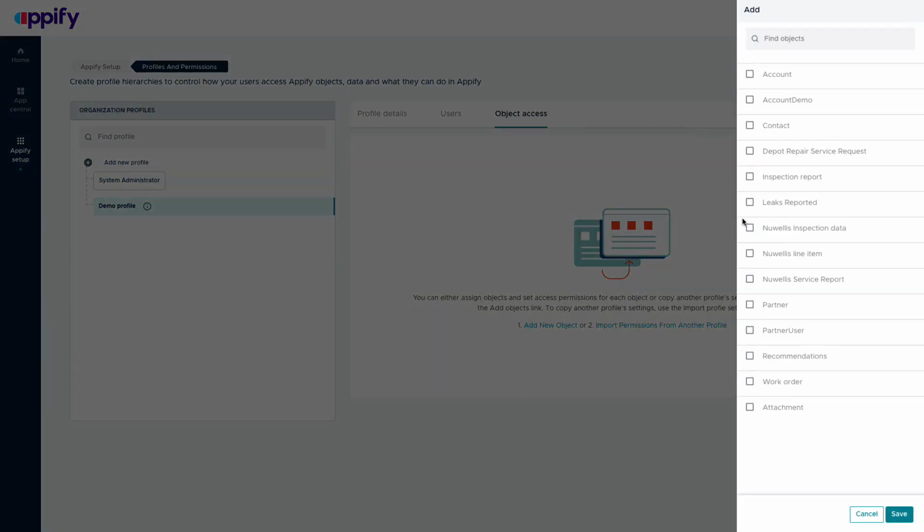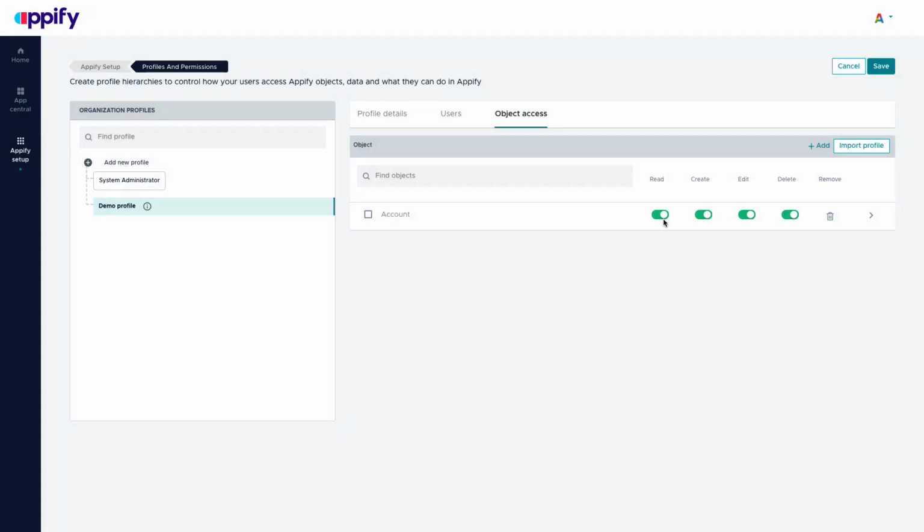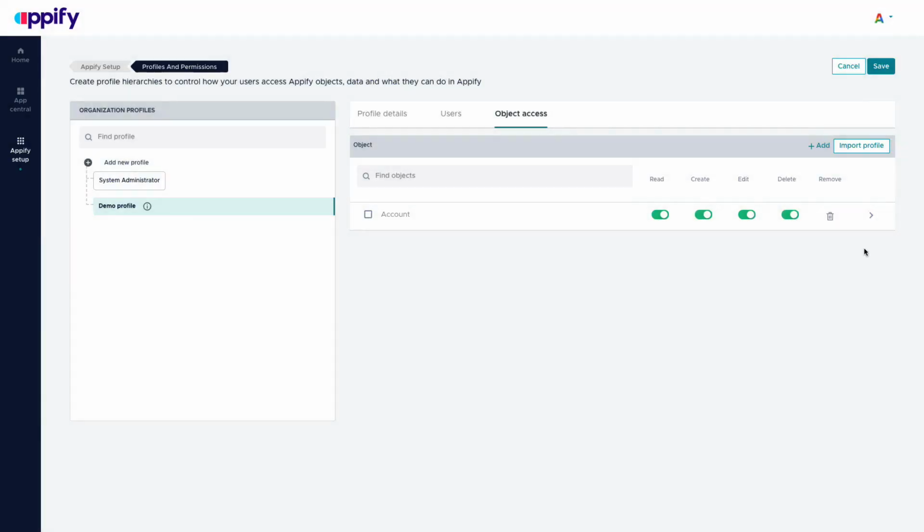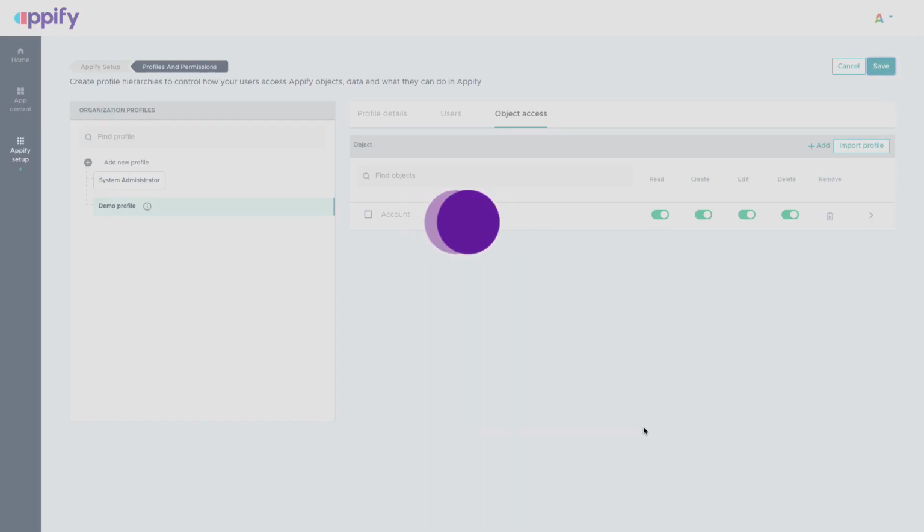So for example, here, I can use this account object. And you can see that I can define which actions can be performed by this profile to this object, like read, create, edit, and delete. And I can go even further and decide if I want to manage control at the attribute level. That gives me the possibility to make it very granular and control exactly what I want my users to be able to do. I can save my changes.